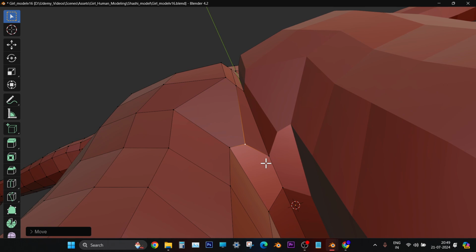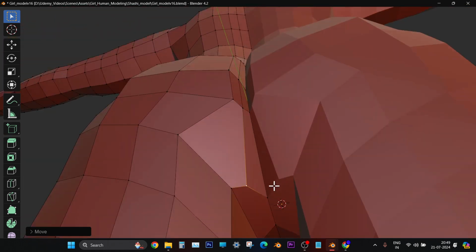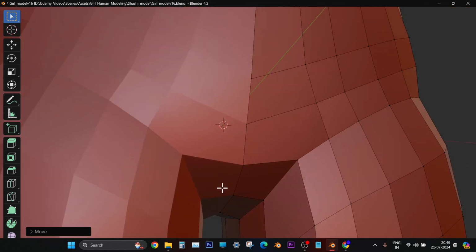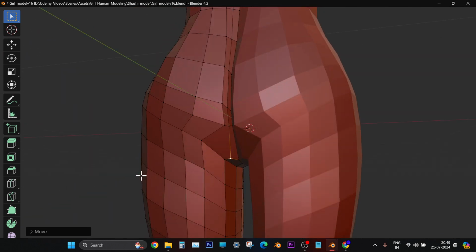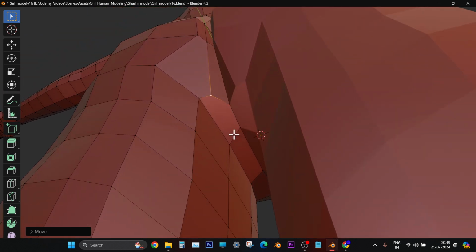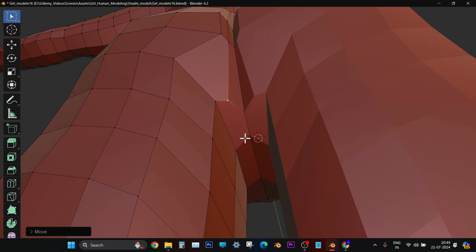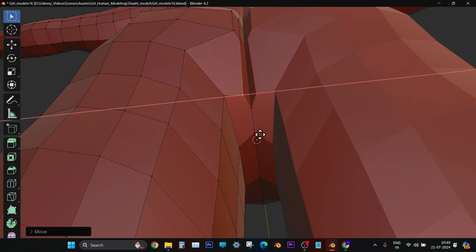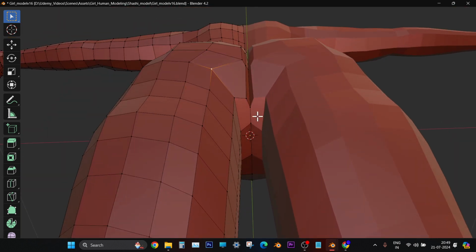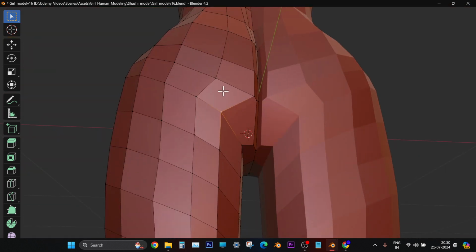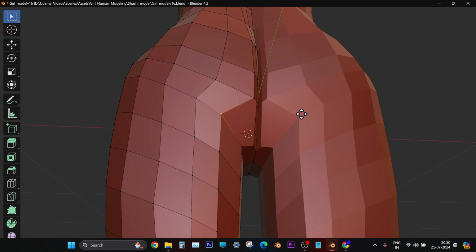This extra vertices is not needed, so or we can create a new edge line. Press G and then make it closer only. So before adding any edge loop here, we will first adjust these areas.